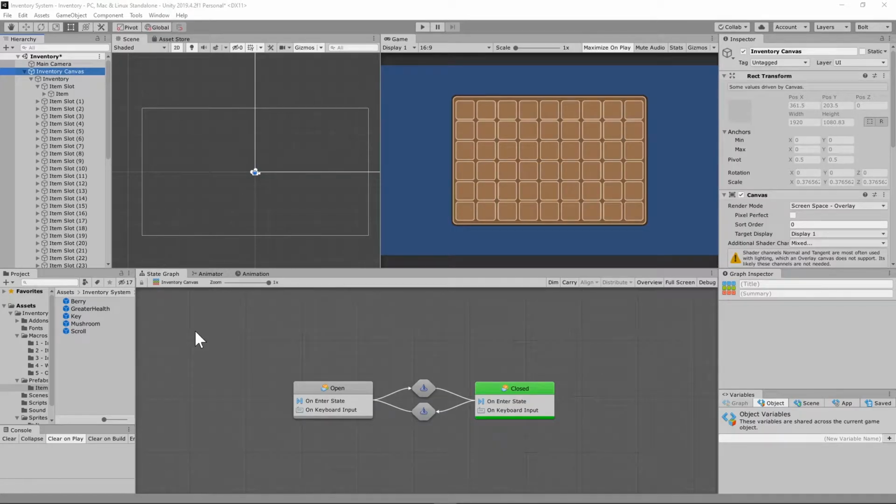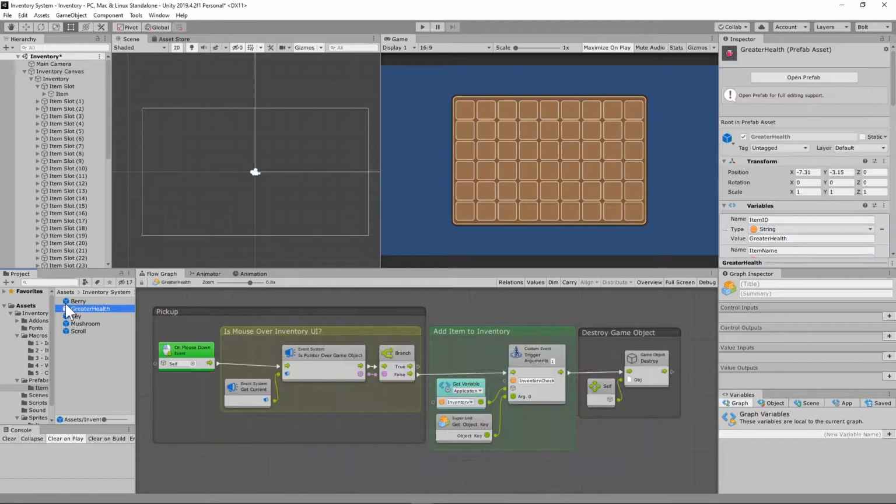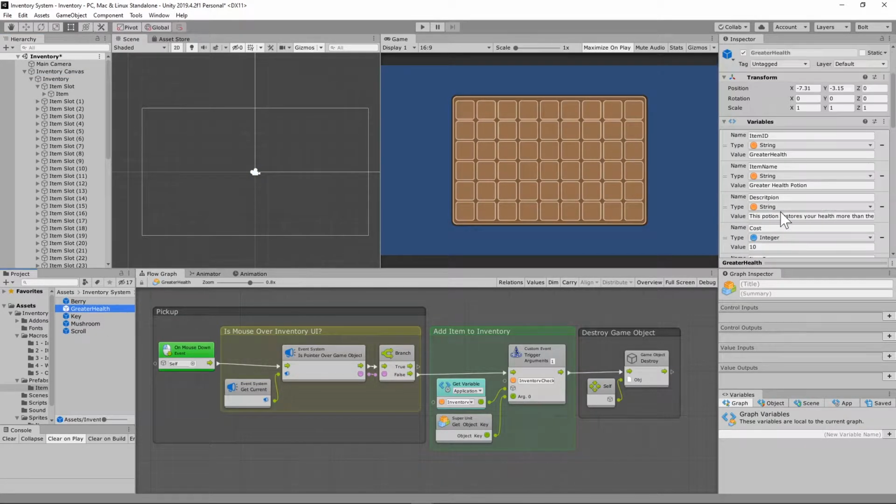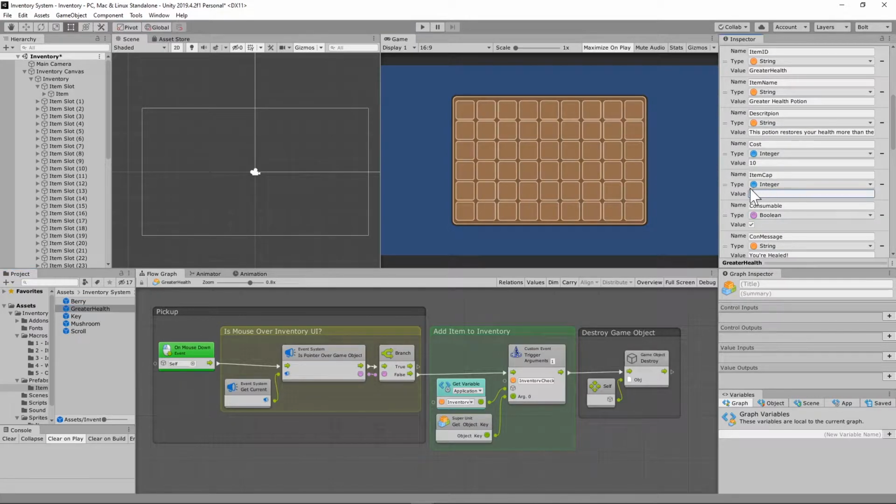Adding an item limit to each stack size is relatively easy to do at this point because we've already set up a good foundation. For example, as we were setting up our game objects here, let's click on the greater health potion that I have set up here. We set an item cap for that individual object. My berries, on the other hand, I changed the item cap to 2.